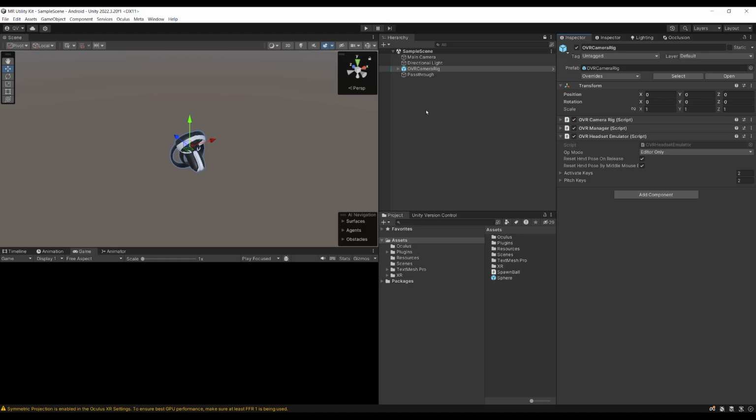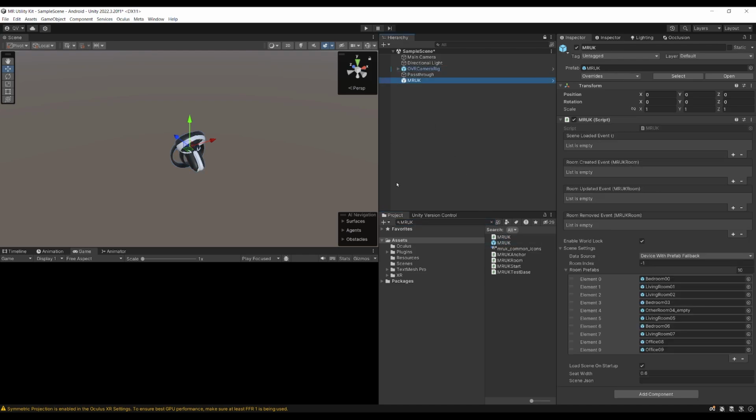Next, with these settings, we can add the MR Utility Kit by searching in the project for MRUK. There you go. Make sure that for search, you set it to all, because otherwise it will not show. Then we can simply drag the MRUK into the hierarchy. As you can see, this is just an empty game object that only has one script, and the only thing set up on this script is some room prefabs that I will explain later.